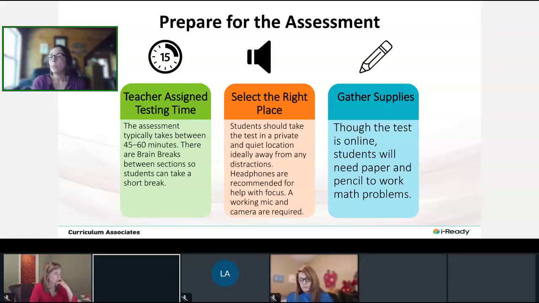It's important that students take the test in a private and quiet location, ideally away from any distractions. So you don't want the TV on, or younger or older siblings in the room who might be making distracting noises. You want them to be able to focus and concentrate on what they're doing. Headphones are recommended to help with focus. And then you must have a working mic and camera on the computer.